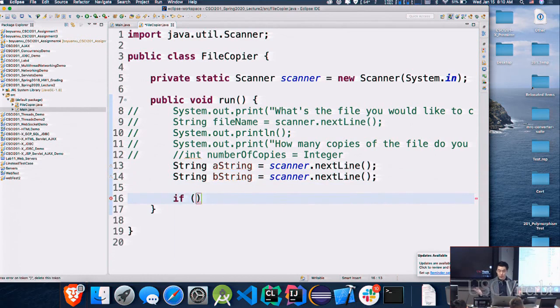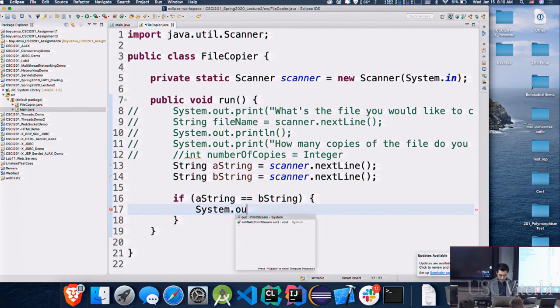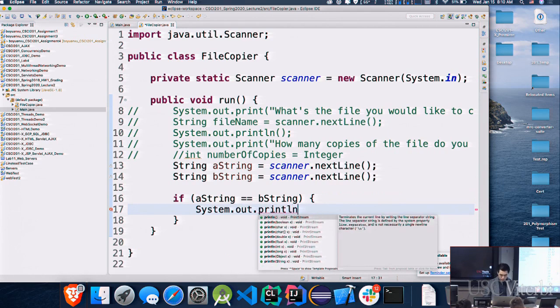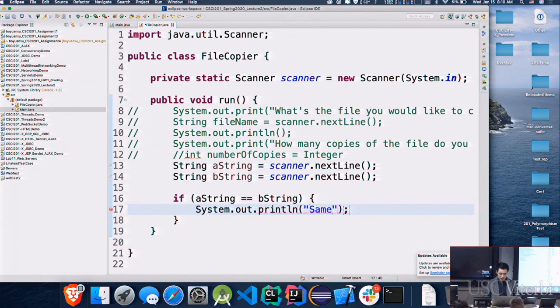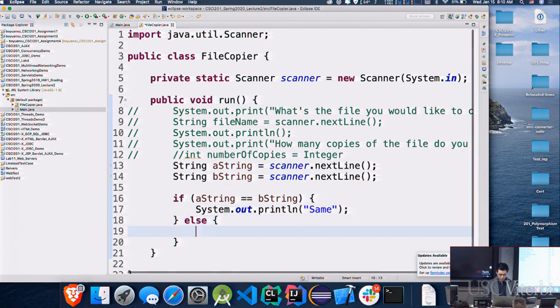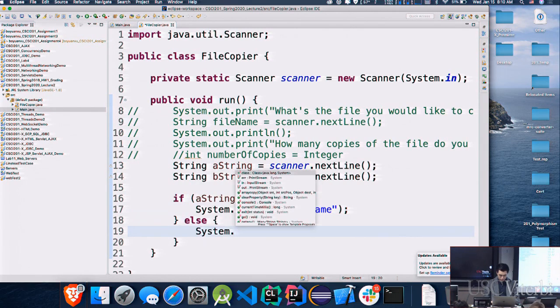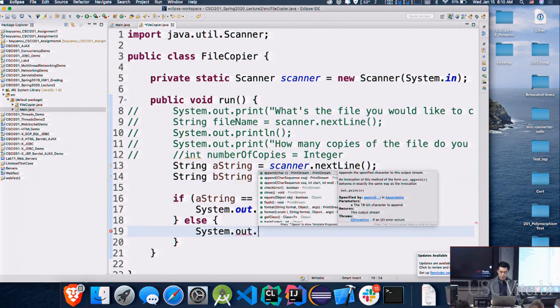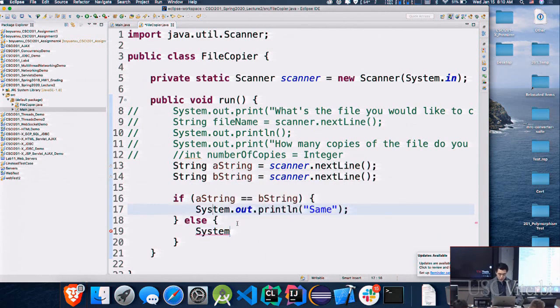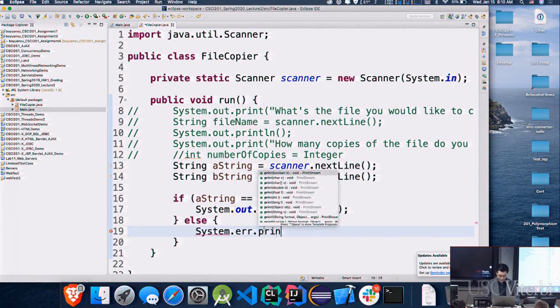Okay, so normally when you do string comparisons, you expect to do this, right? So if a equals b, and then let's do system.out.println, let's say same, and then else. And by the way, something really cool that I want to tell you guys, you can also use the error stream, which would make your output red. So error.println different.